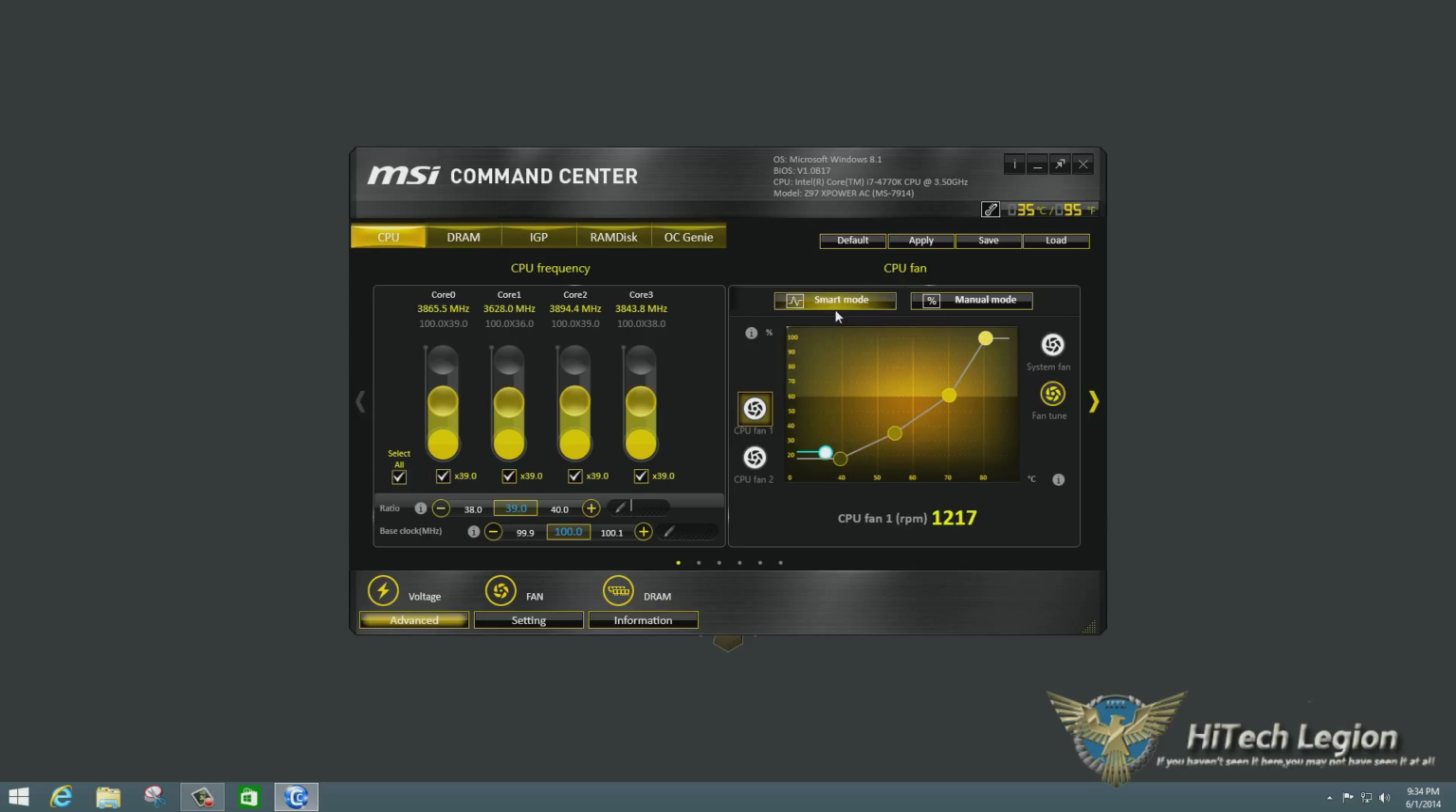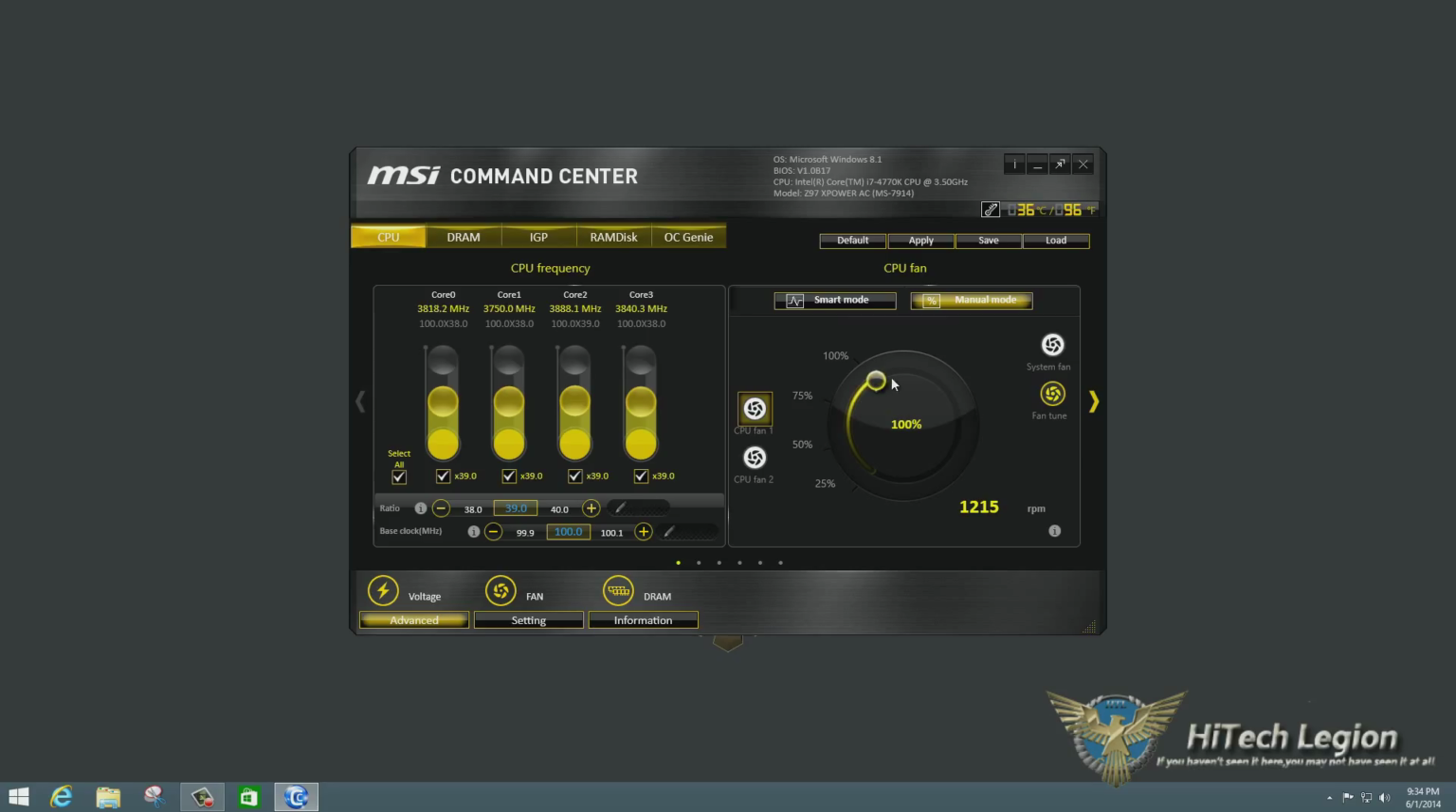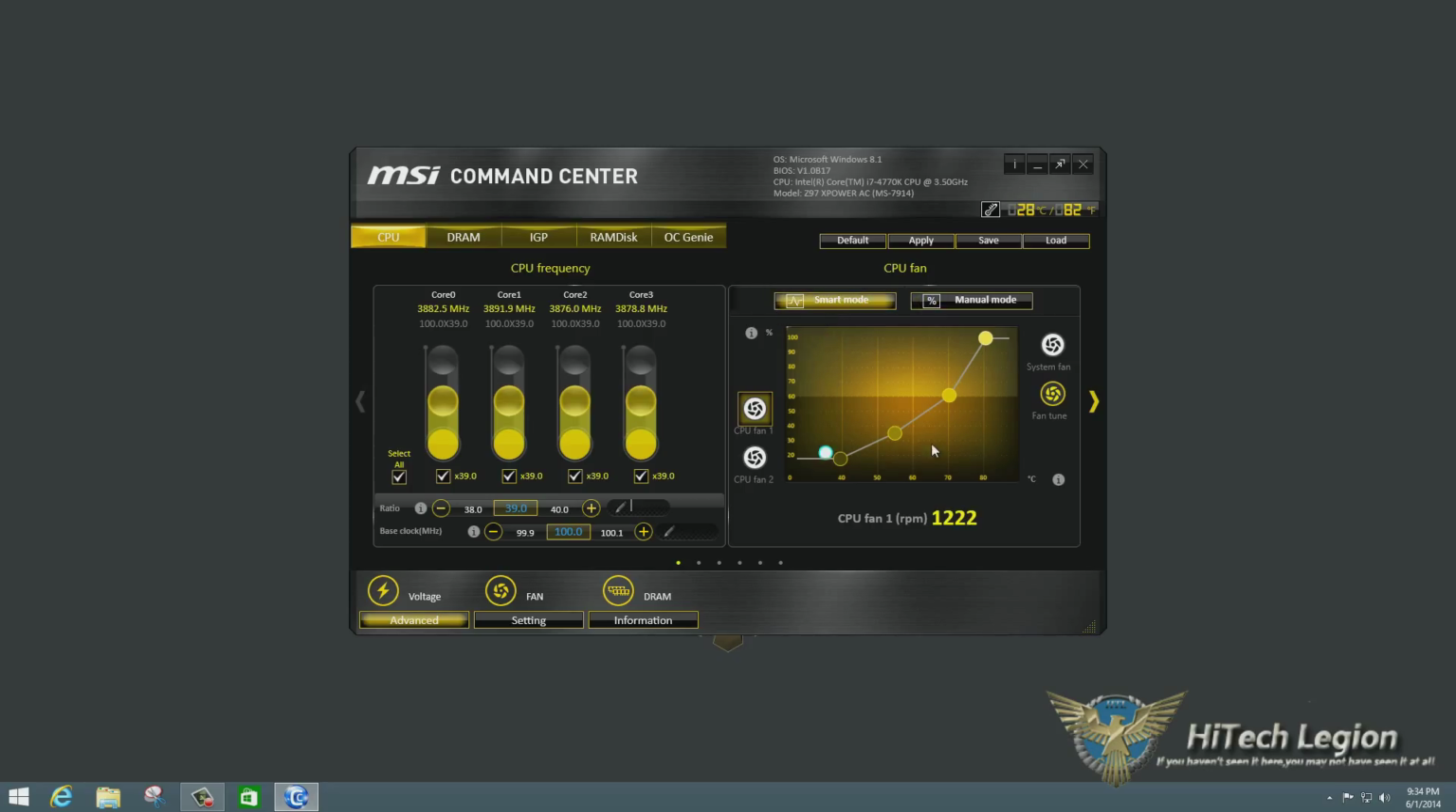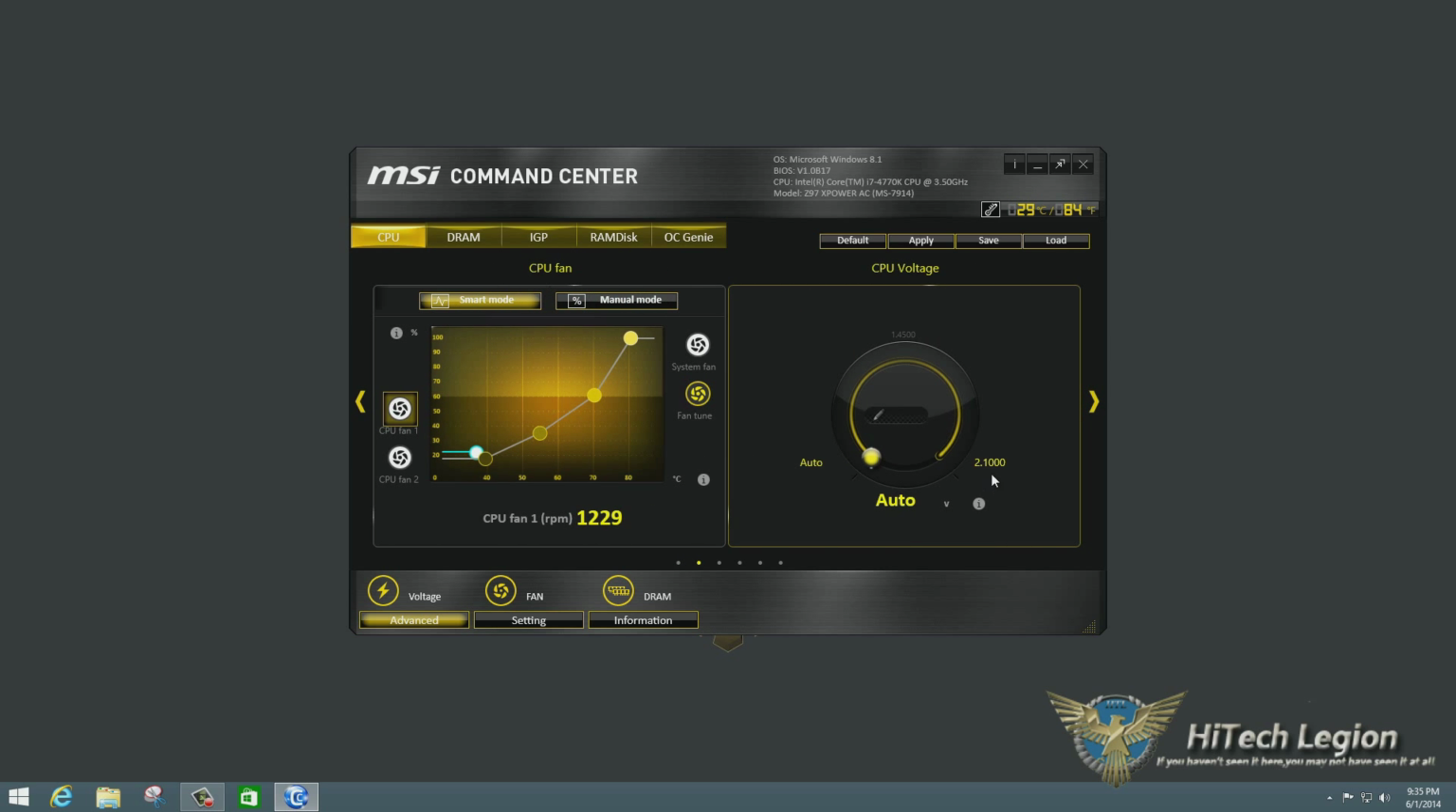CPU fan here, you've got smart mode where you can set a fan profile based on certain temperatures, or you have manual mode where you can just set the percentage that the fan is running at all times. You also have a fan tune button, which the system will use to try to tune the fans to keep them quietest while keeping your system cool. One other thing to note here is that you have a quick little temperature gauge here, which gives you both Celsius and Fahrenheit temperatures.